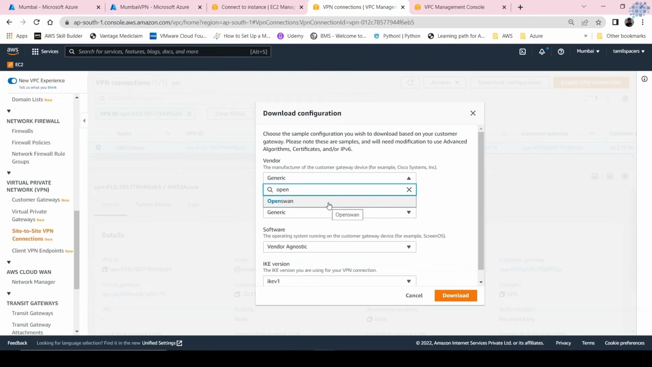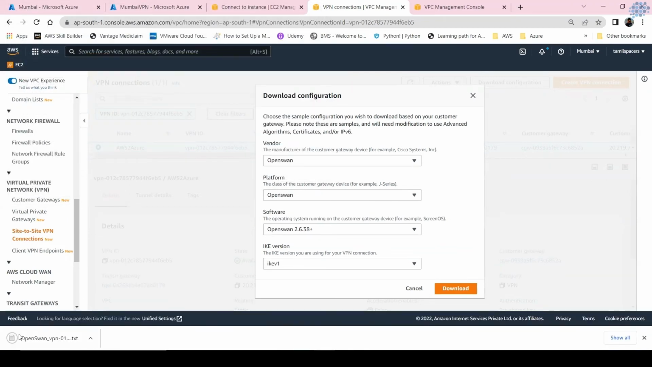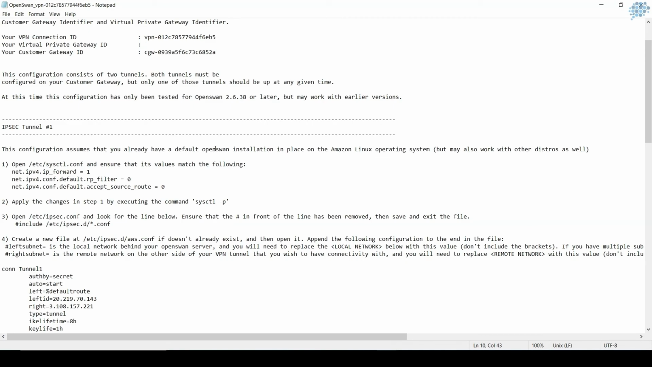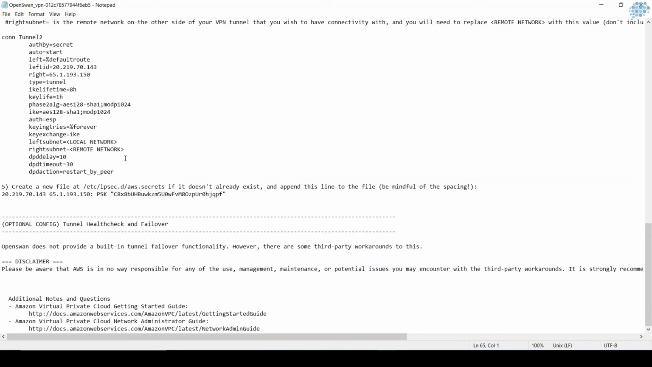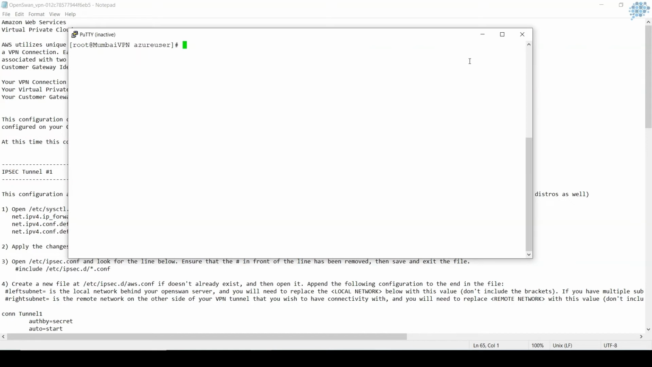Okay, remember this. Now select OpenSwan, rest everything default. Click on download. I'm going to save it as OpenSwan, and let's open it. This file provides configuration details for two tunnels by default for redundancy. Considering the time we are going to spend, I'm going to stick to a single tunnel. I'm going to create only one tunnel.